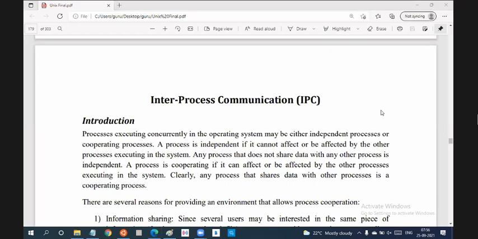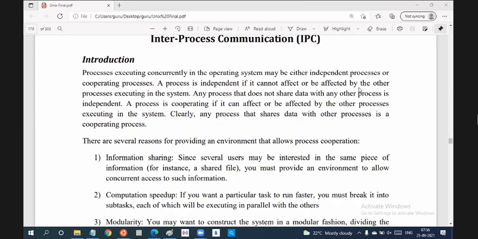Now observe this point here. The processes executing concurrently in the operating system may be either independent processes or cooperative processes.